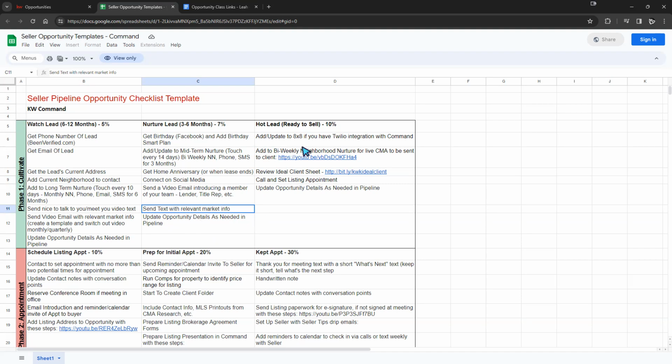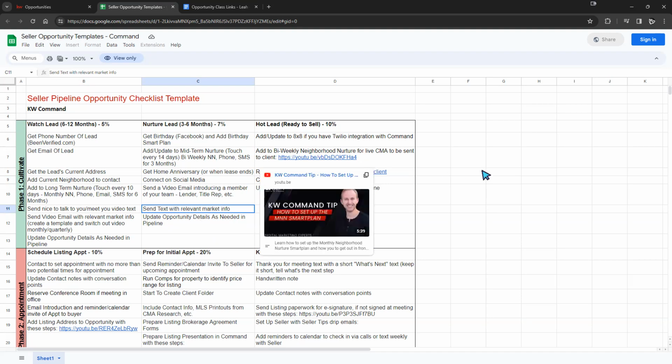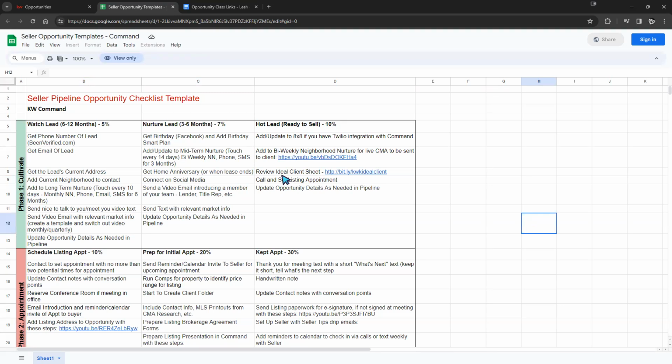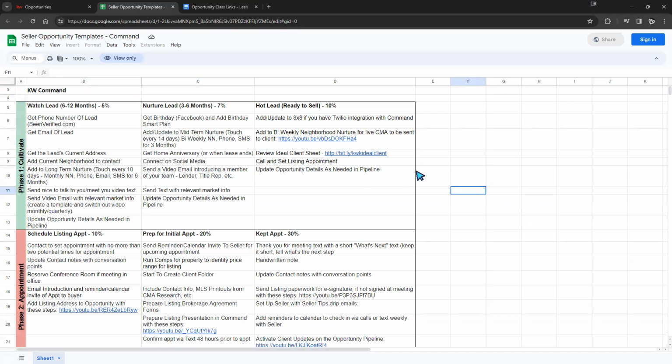And then right over here on the hot, add update 8x8 new contact engagements, biweekly nurture. Review the client sheet right here, call, set listing appointment, and then update the opportunity again. So we have this full timeline that we have right here.